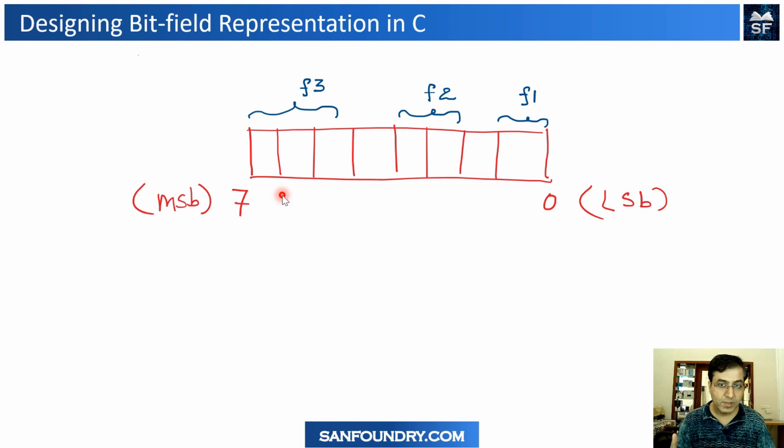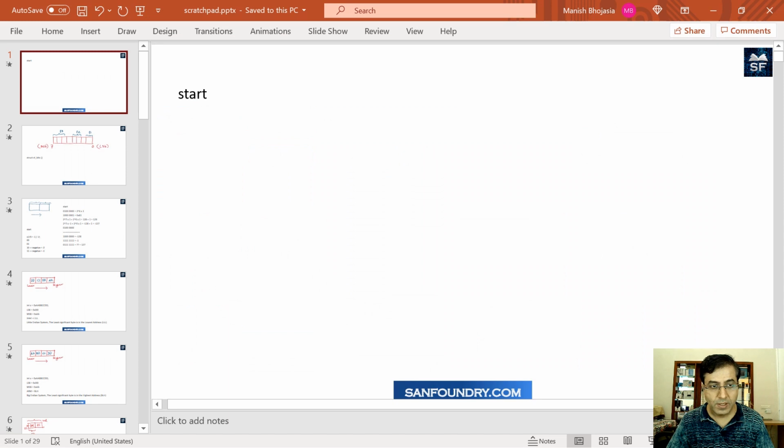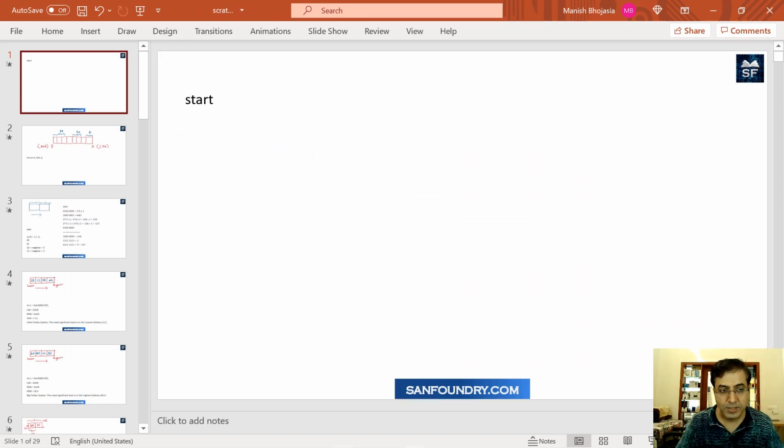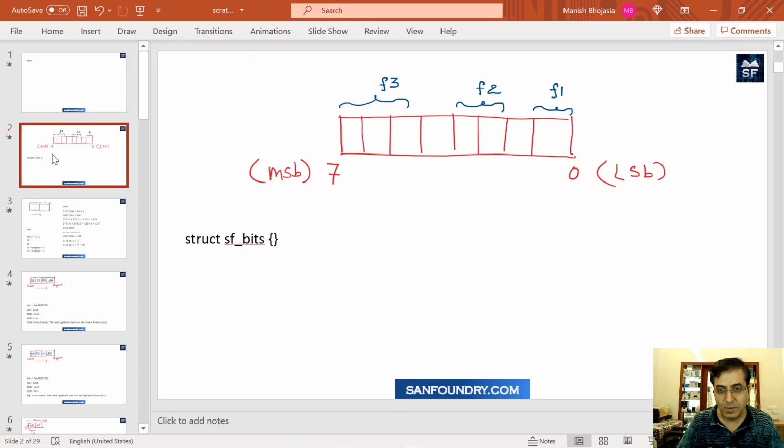So we'll write a struct bit field for this, and we'll write it live actually. Okay, so let's go ahead and try to do it live in terms of an example, right? So let's get started on designing this particular requirement. What you see here is a struct SF bit. So we are going to populate it based on our understanding of the problem.